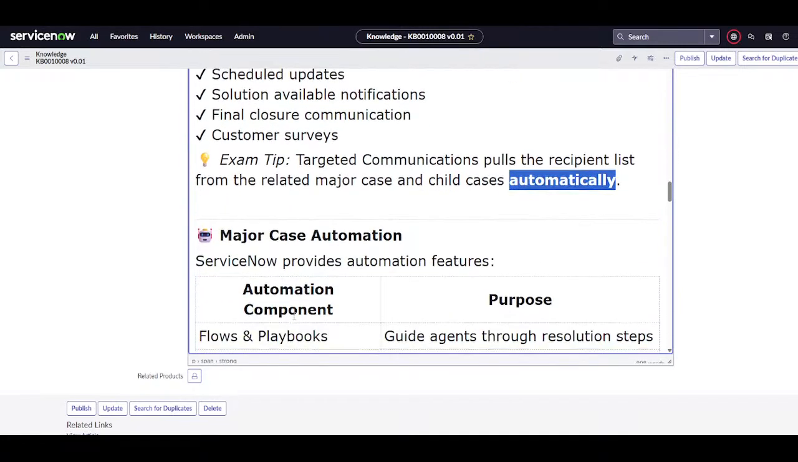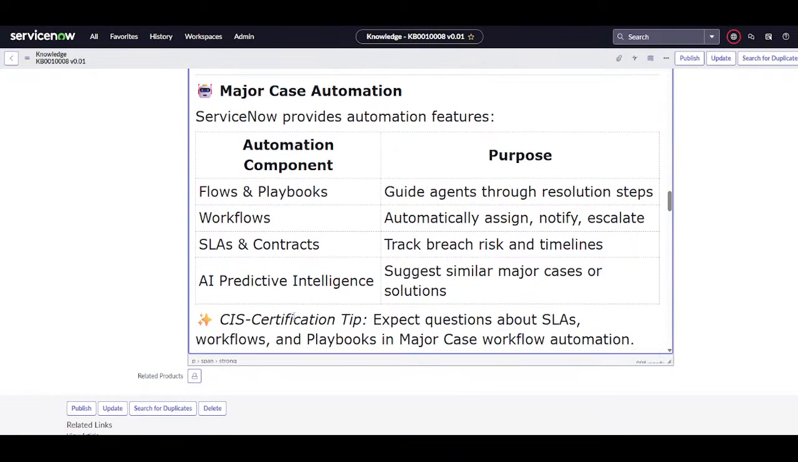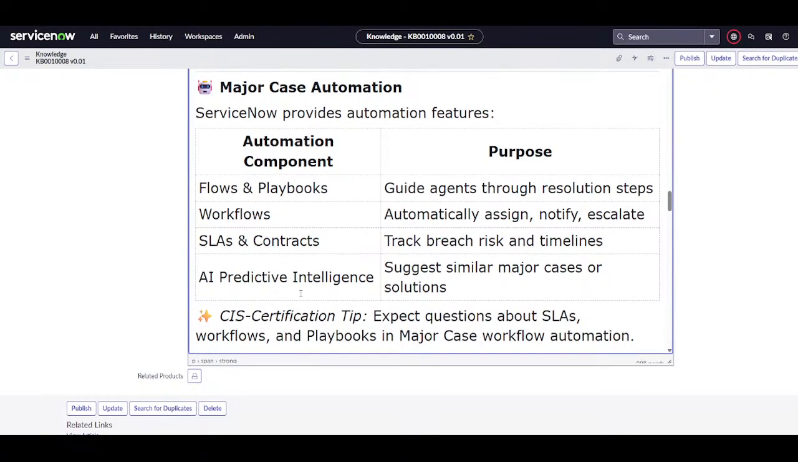Okay. Now, major case automation is something very important. ServiceNow provides us automation features. The first one is flows and playbooks. We have flows, which used to be called workflow. Now we have flows, and playbooks that guide you through how to handle a given case or a major case, guiding agents through resolution steps, like holding someone's hand to go through how to handle that major case.